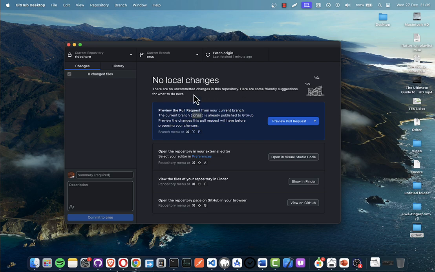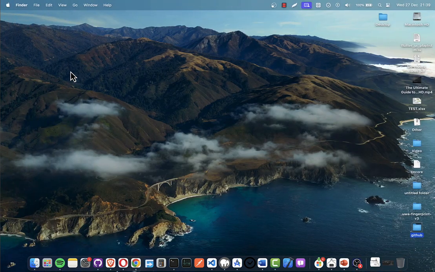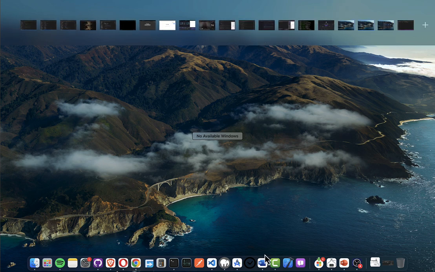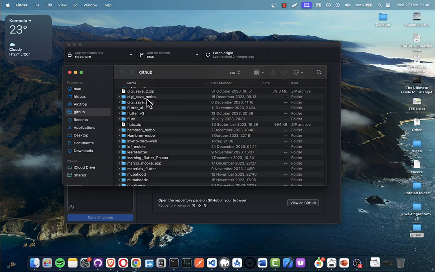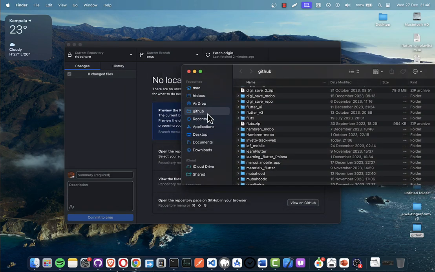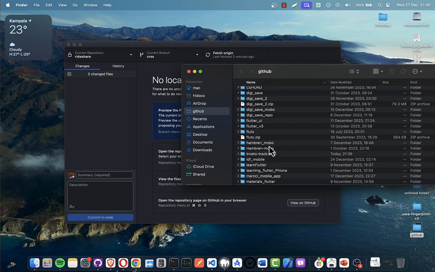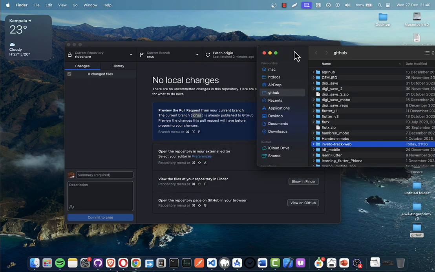To add your project on GitHub, or to publish your project on GitHub, just come to the folder of your project. I want to have it on the same page. Okay, so open the folder of your project. This is the project, and this is the name of my project. InvetoPro. This is the project. Okay, so I'm just going to drag and drop this project here.